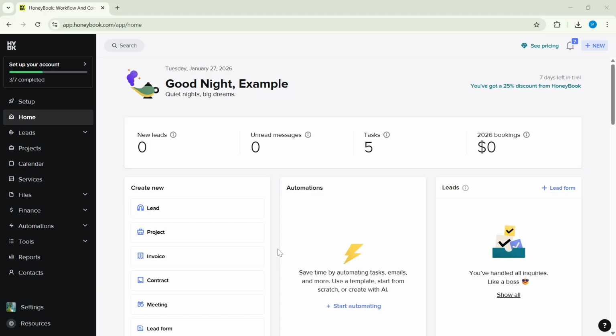This is the home base for your account and where you'll build the form. If you're already logged in, you'll be taken straight to your workspace. If not, sign into your HoneyBook account using your usual credentials. If HoneyBook asks for a verification code or any security check, go ahead and complete that so you can proceed safely. Once you're in, you'll land on your dashboard.